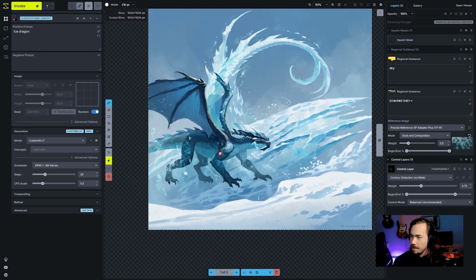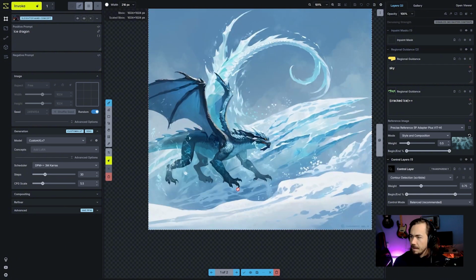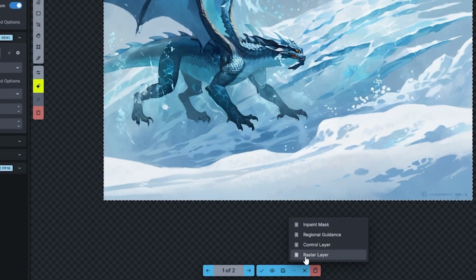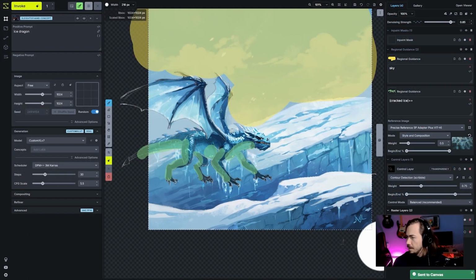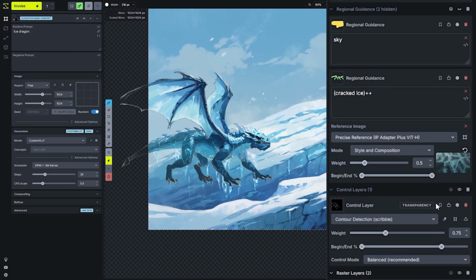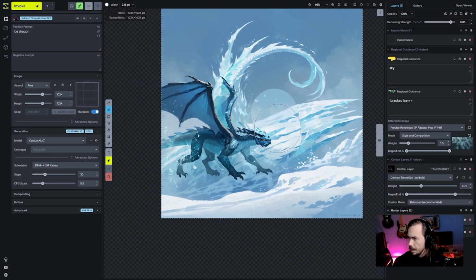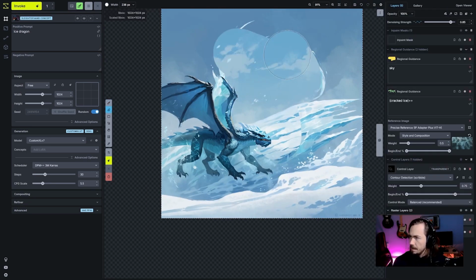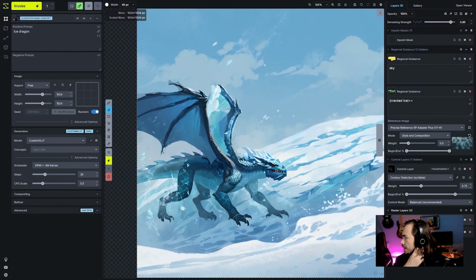I like some of this that's going on over here, and I kind of want to keep that in some sense. So this is where it's nice to be able to say, I want to save this out as a raster layer. And then save this one, because then we'll hide our regional guidance and I'll turn this on. And then I can just erase some of what was in there out. I think I need to get a little bit more of the cracked ice effect. That's what I'm going for now.